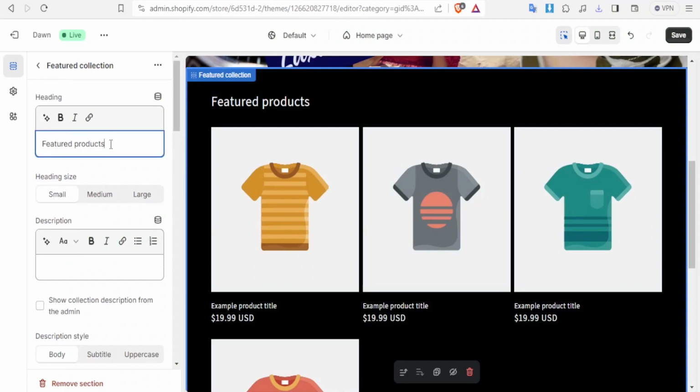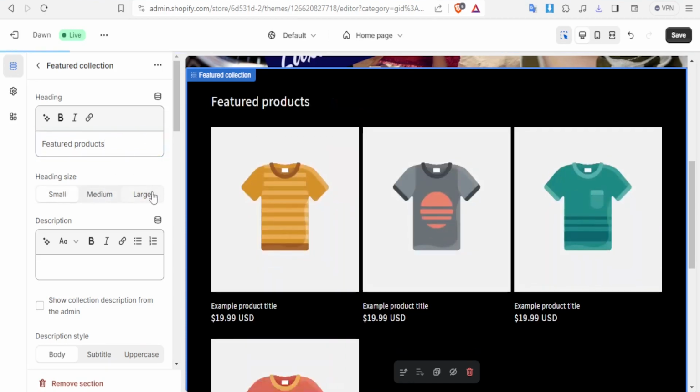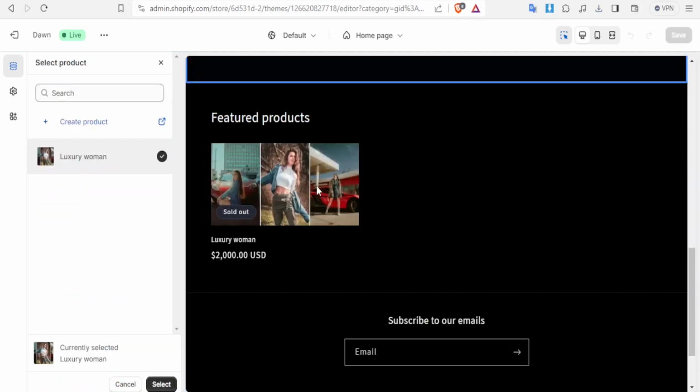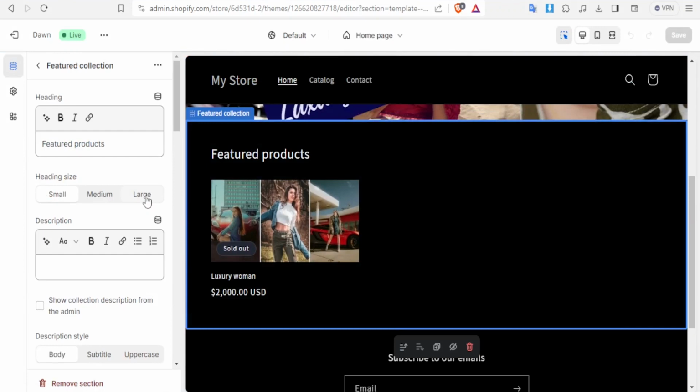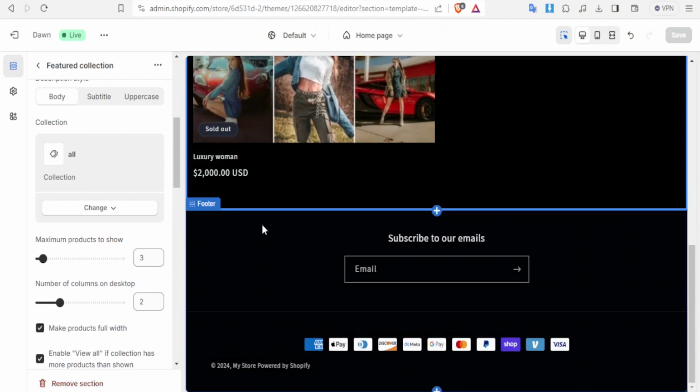Maybe instead of featured product, we can add this to be any other name that we would want. Then the heading size, we can always change it here to be medium, small, or large. Then we can add the description here. We'll have our featured product here. You can decide to make it large by just clicking on large so that it will be bigger. And then next, I'm going to show you how to create a customer review section.